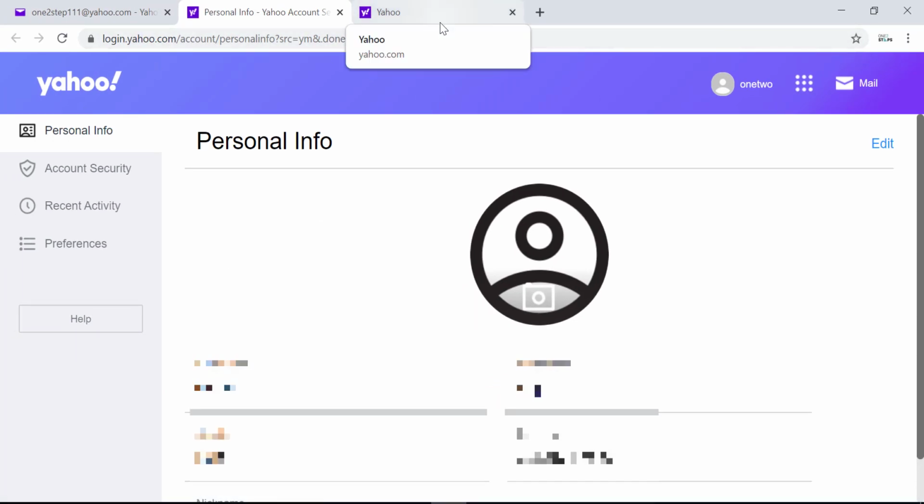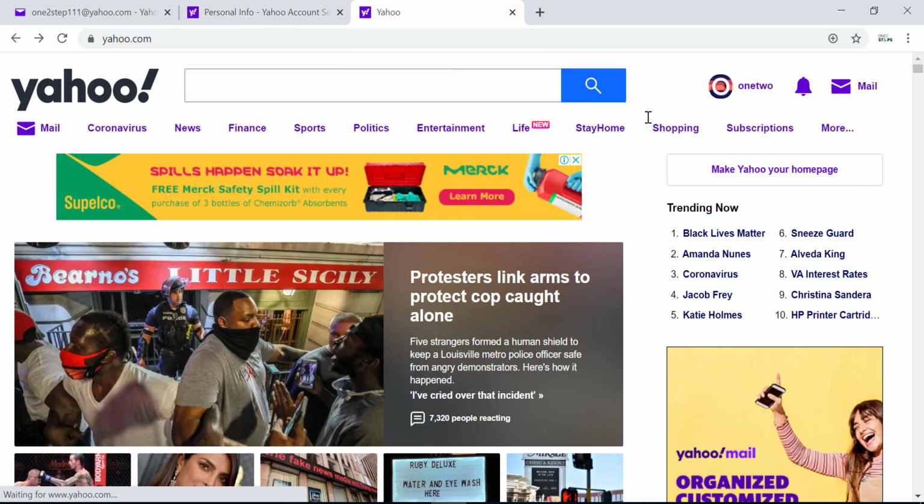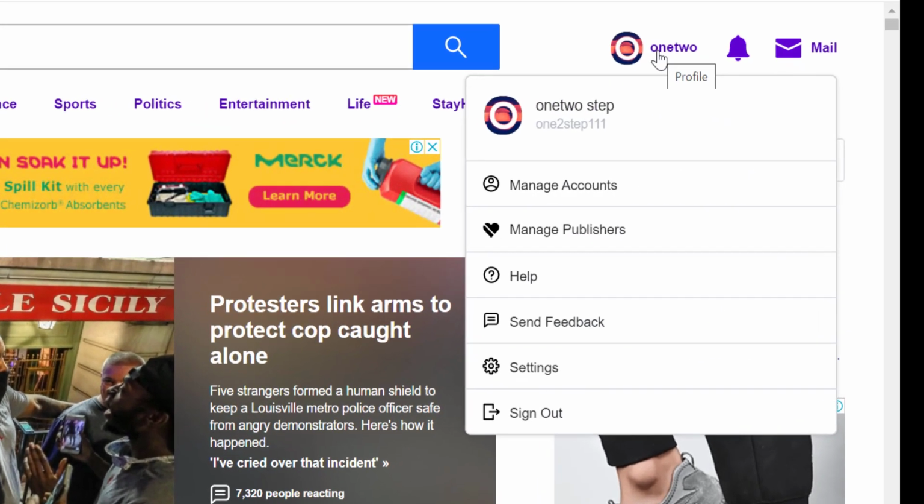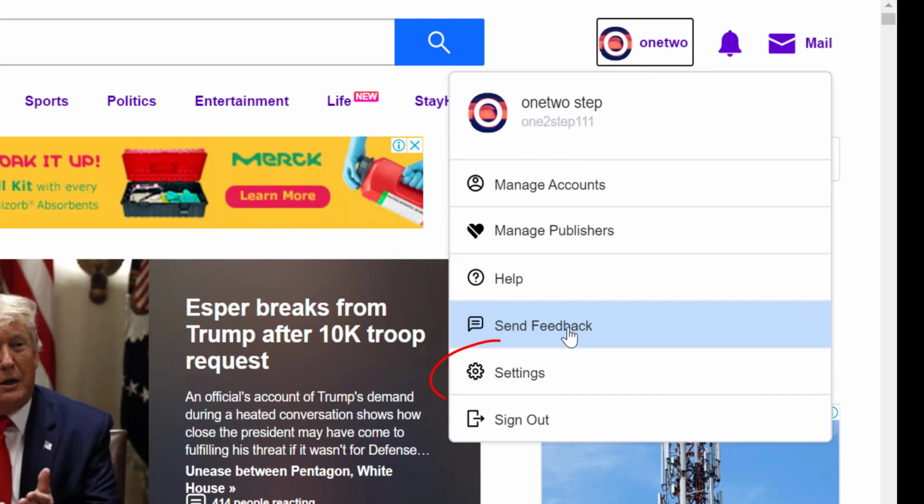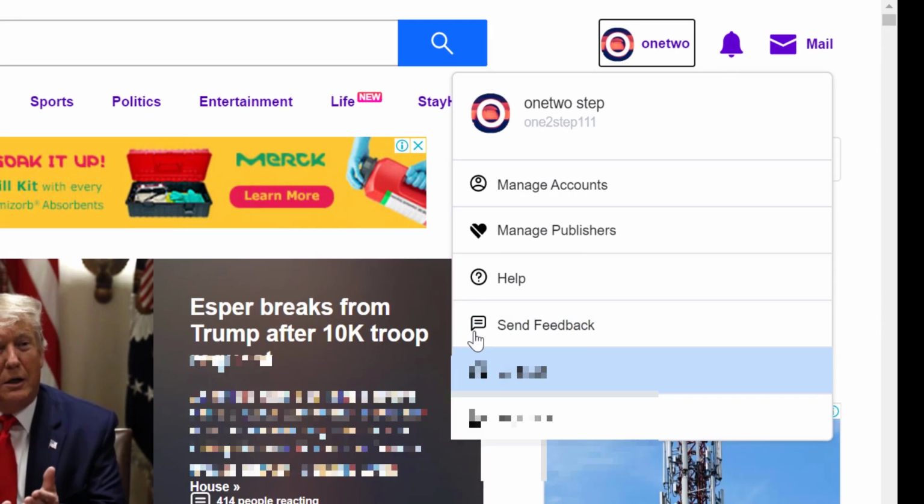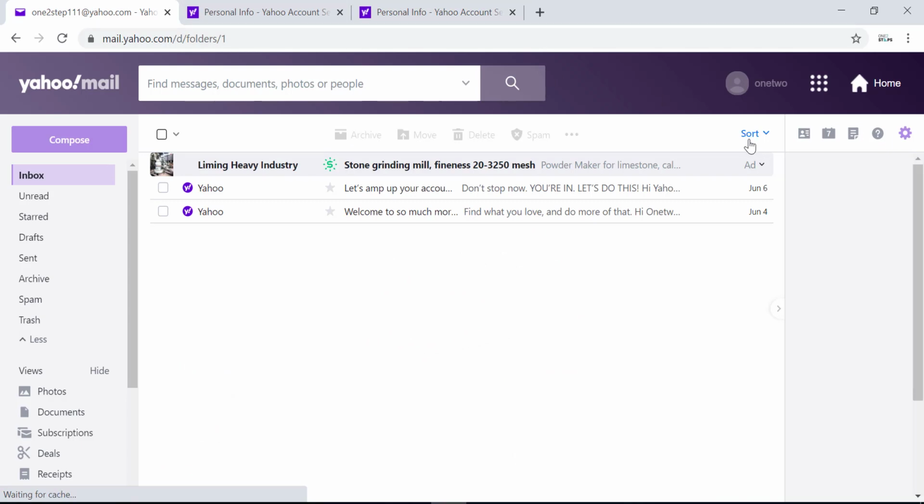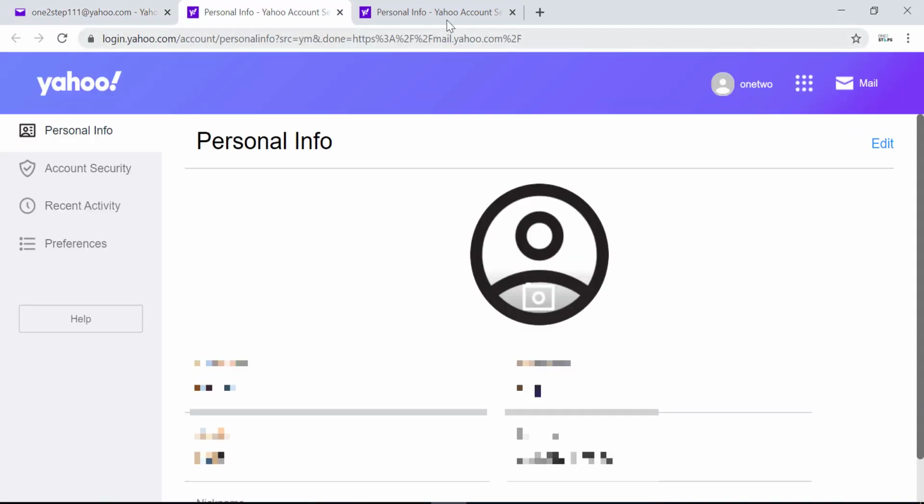Now I'll show you how to do it from the Yahoo homepage. The Yahoo homepage is similar. You have to click on the round badge on the top right side of the screen with your name initials, and in this pop-up screen, go to Settings. Now you're on the same page as before from the Yahoo Mail homepage, so it's the same process from now. I'll close one tab.